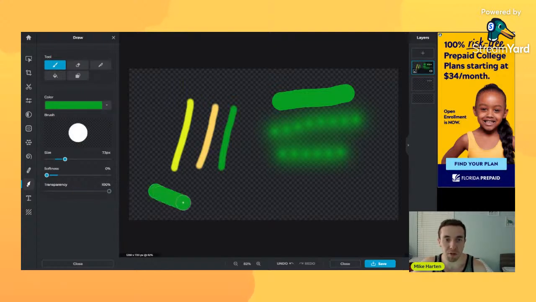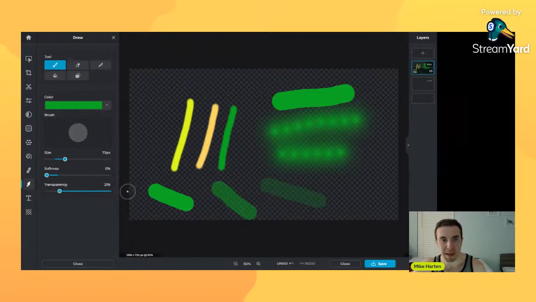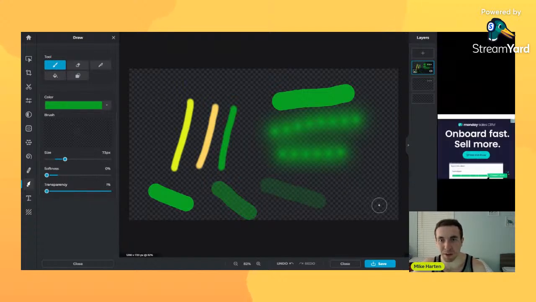So for example, this is total transparency right here. This is going to be, let's say, half. So you can kind of see the checker marks underneath it. And if you go even lower, you can barely make out the line now. And 0, it's going to be nothing or almost nothing. So these are the line tools.